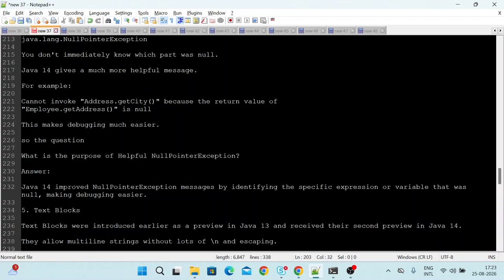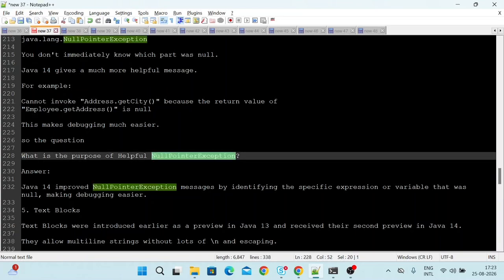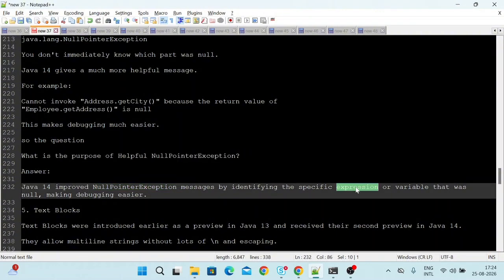So the question, what is the purpose of helpful null pointer exception? The answer to this question is Java 14 improved null pointer exception messages by identifying the specific expression or variable that was null, making debugging easier. So it will give you the exact position where the entity was null. Whatever is null, it will give. So it makes debugging easier.